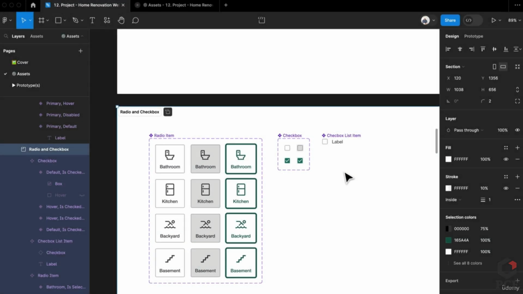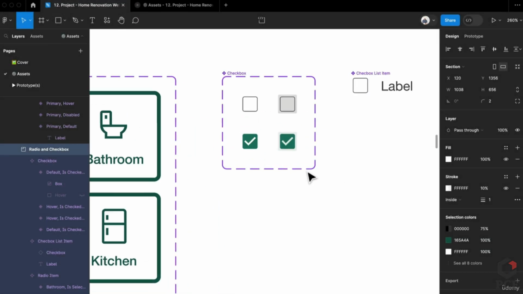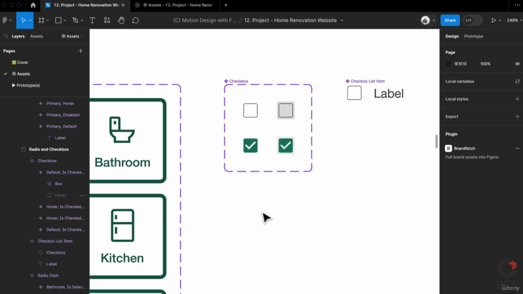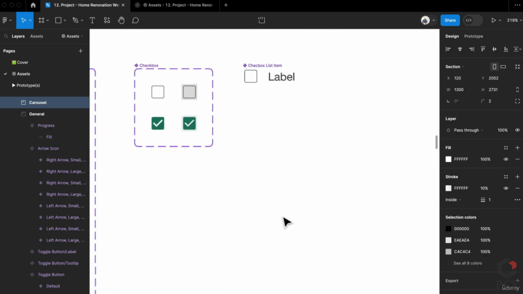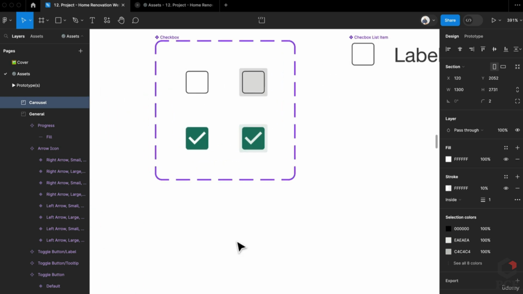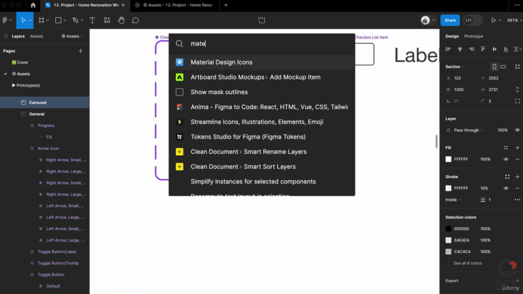Hey everyone, and welcome back. We are going to be creating checkboxes. They're super fun to create. We can come over here in our radio and checkbox little area. And what I'm going to do here is I'm actually going to go to material design. Let's see if we can find like a check.